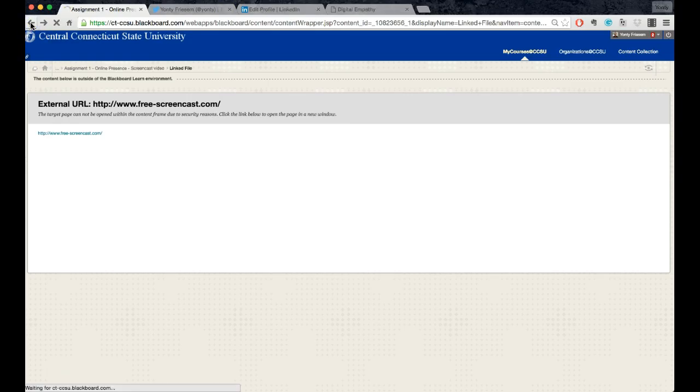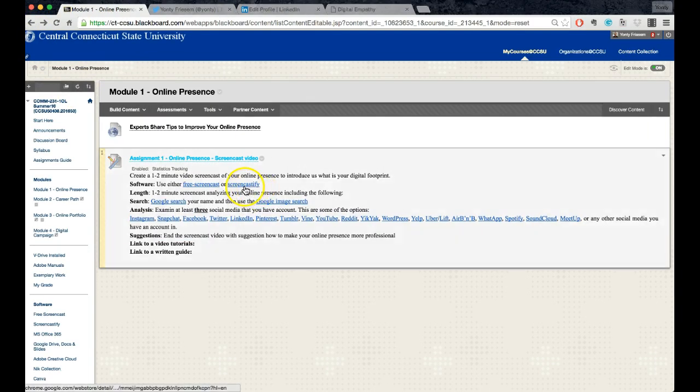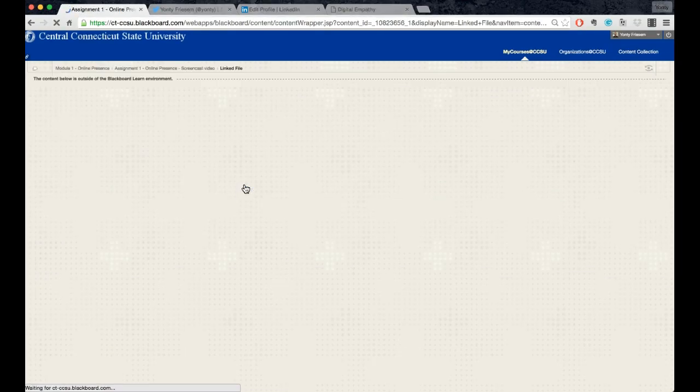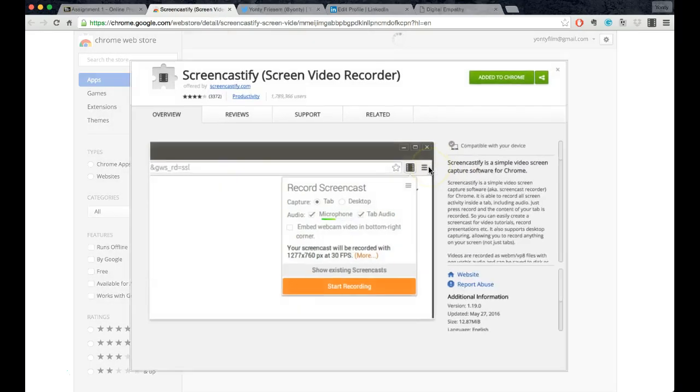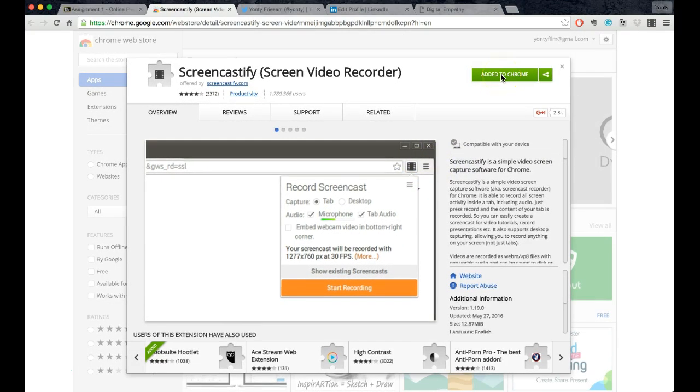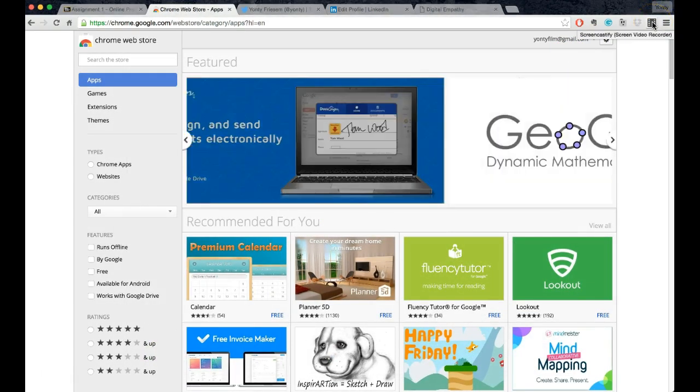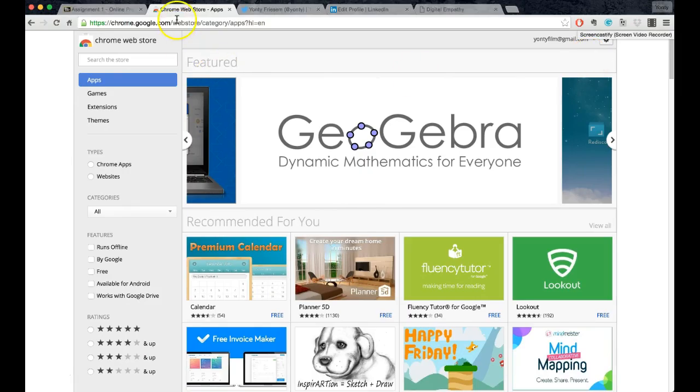For the Mac people, there are two other options. One is Screencastify, using Google Chrome. So you will need a Gmail account. You would click on this, and then here you would just have a plugin to your Chrome. As you can see, you add to Chrome, and then it will appear here above. And I'll show you exactly how it works.